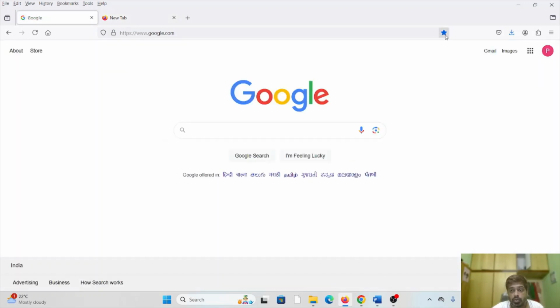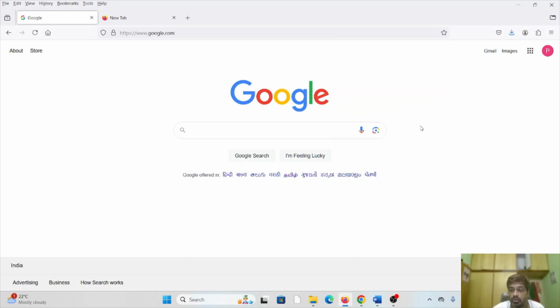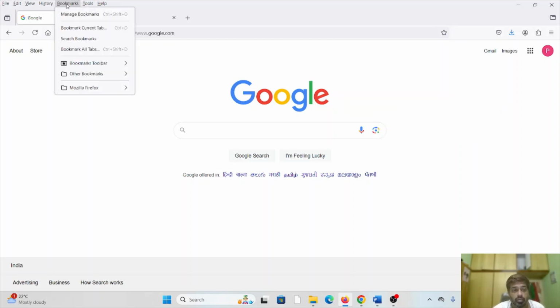Okay, suppose if you want to remove the bookmark, you can just click on that star again, and here you can select Remove bookmark. Okay, so this is how you can add the bookmark, and here also you can remove the bookmark. Okay, so let's try to remove this bookmark. Okay, so now the bookmark has been removed.